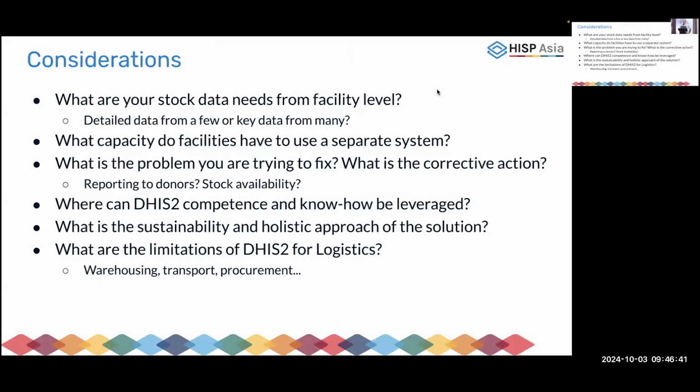So to start, what are your stock data needs from facility level? Are you looking to have detailed data from a few sites? Do you want to have the transactional data from high volume sites? And that may be the case. Or are you looking for key data, so having the stock on hand and your consumption levels in order to remedy and improve stock availability? What are you looking to identify and actually fix within the overall supply chain management? I think that's a good first question to ask.